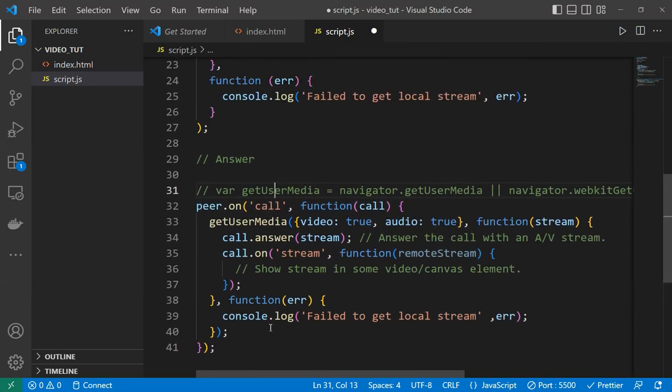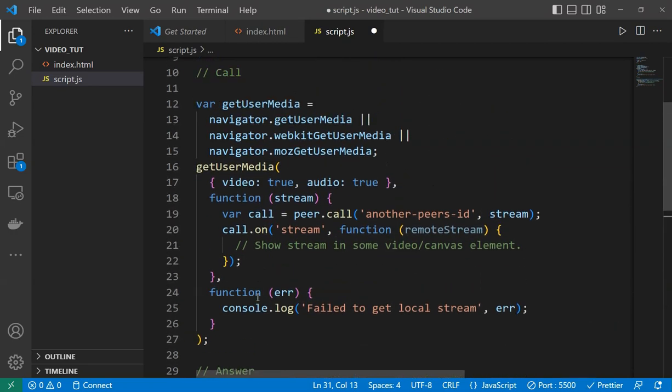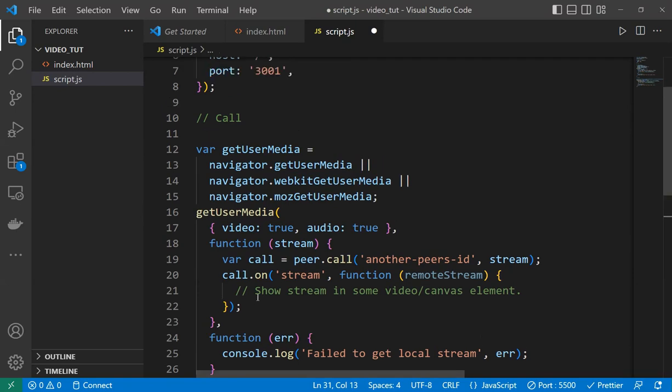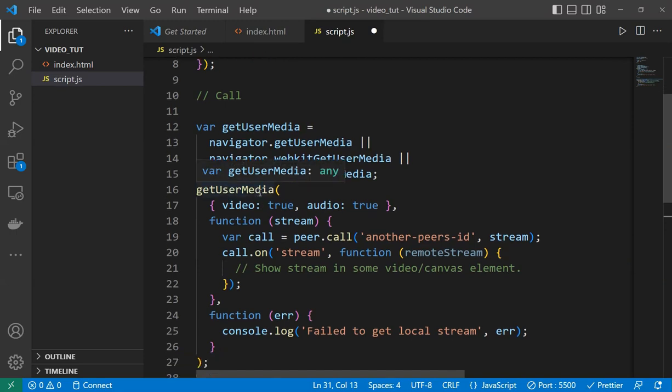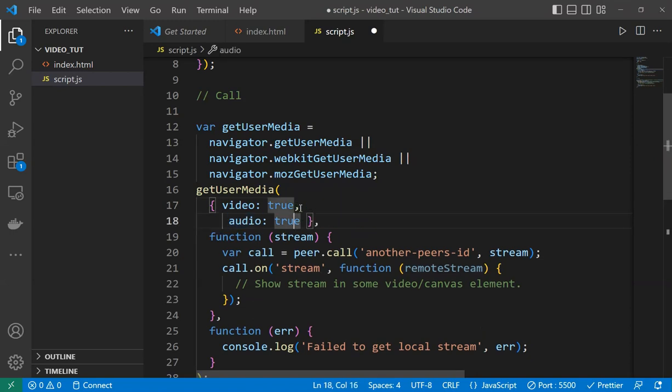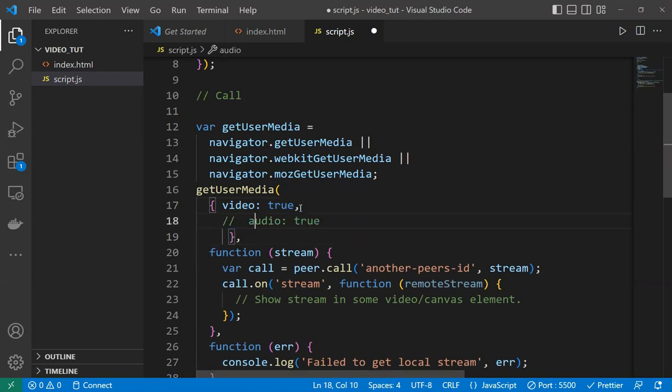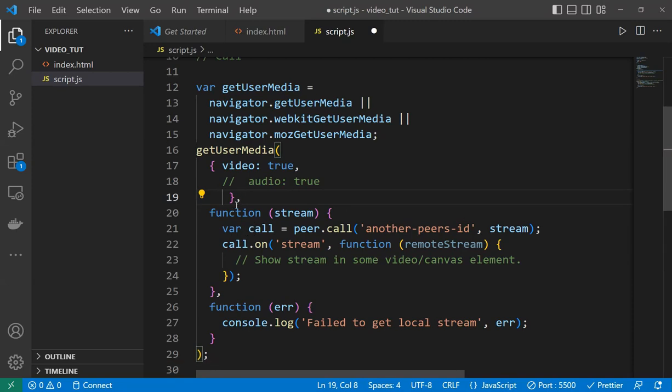Now let's look at the logic up here. So this is the call section, so we get the user media. So let's just not use the audio for now. If you like to use the audio, then you can just not comment it out, but I'm commenting it out for now because I don't need it.